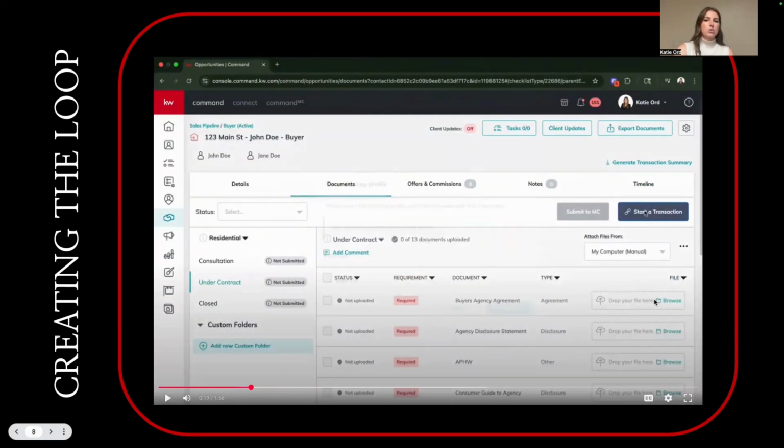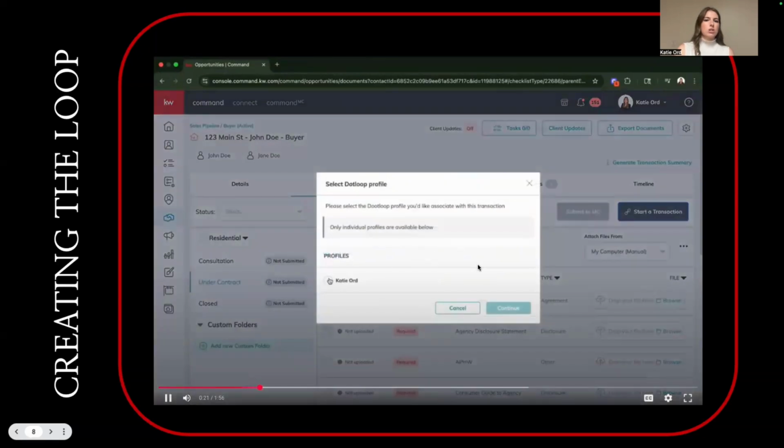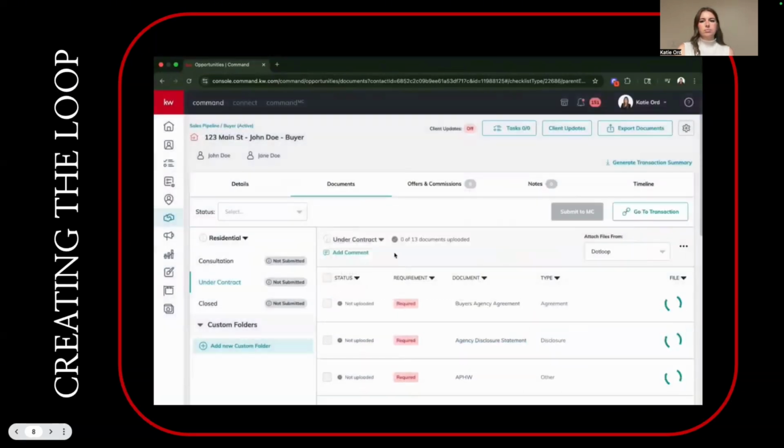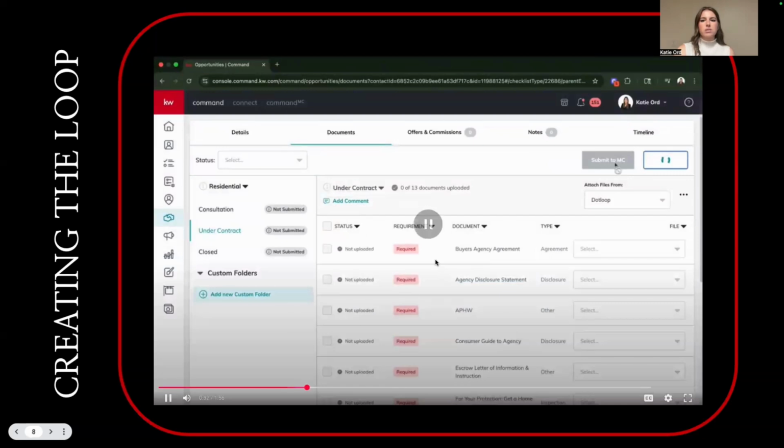So these drag and drops will turn into drop-down arrows. So you won't have to download your documents and upload them manually. You can do it this way and you can just pick the exact document. Once you hit that start a transaction right there, it'll pick your Dotloop profile that we've already connected. You're going to pick which type. So this is a purchase. And you can see how it's changed this all to drop downs now. So now all your documents will be in there.